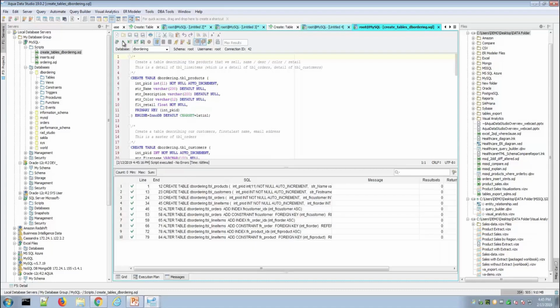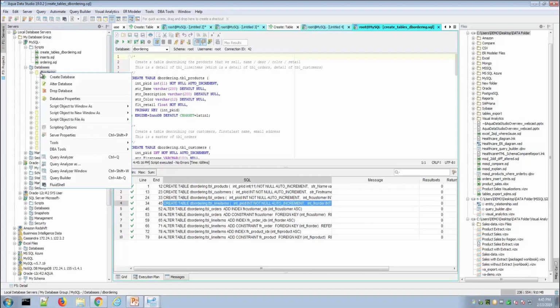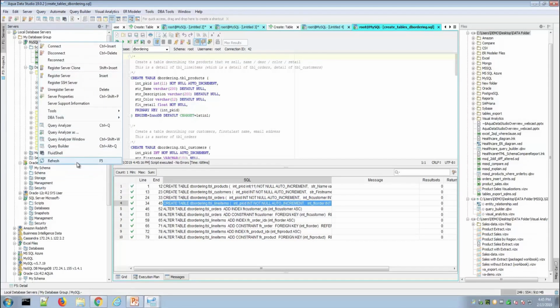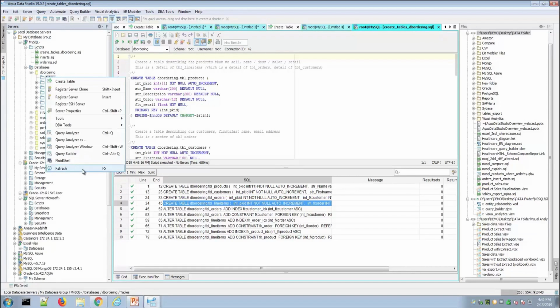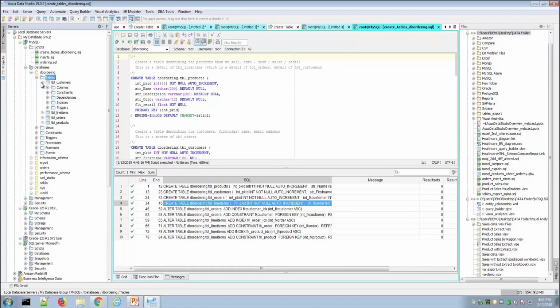Click on the green run arrow. I'll see my output on the bottom portion of the screen, and then I can actually drill into these environments here. Again, if I just refresh my connection, let's see those new objects created and have the ability to navigate into those and explore those tables that I created, right?